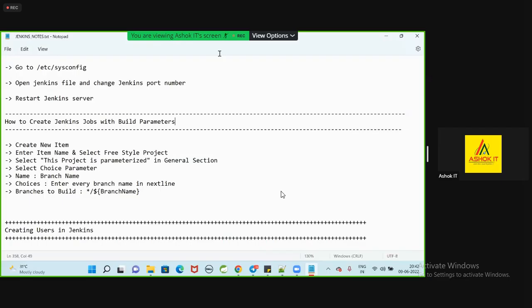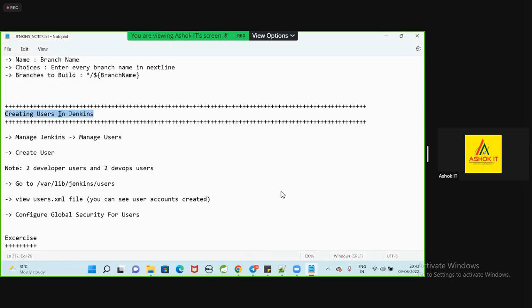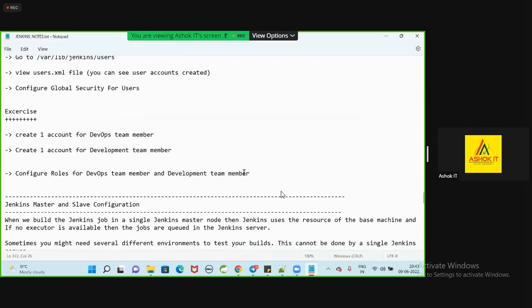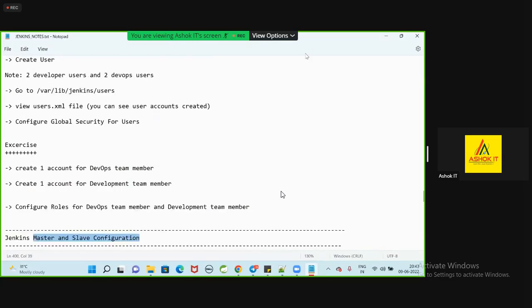Good evening, everyone. In the last session, we discussed how to create a Jenkins pipeline, a sequence of jobs execution, and how to create builds with parameters so that we can pass the branch name dynamically to run that build. Today we are going to understand two important concepts in Jenkins. One is how to work with users in Jenkins, and the second is how to work with master and slave configuration in Jenkins.